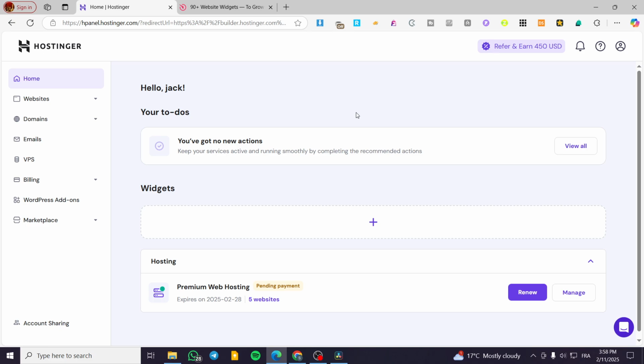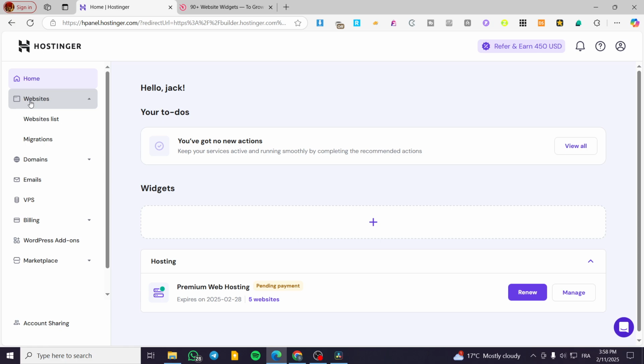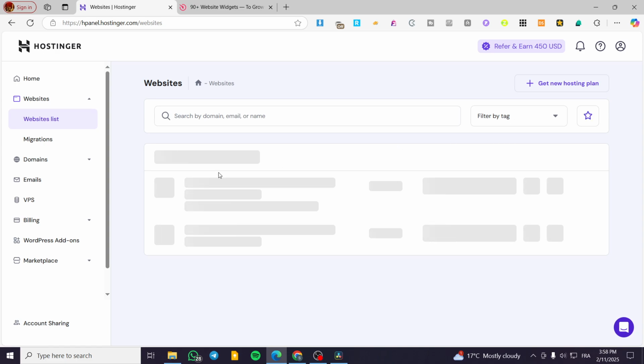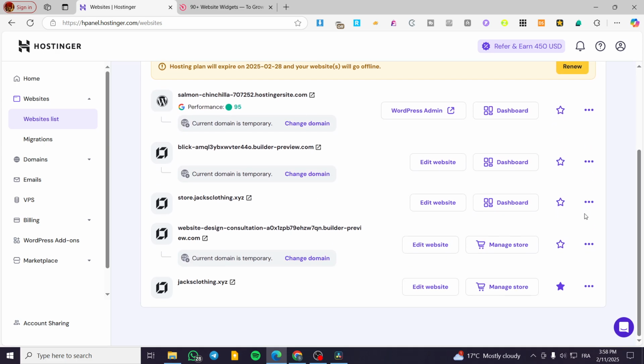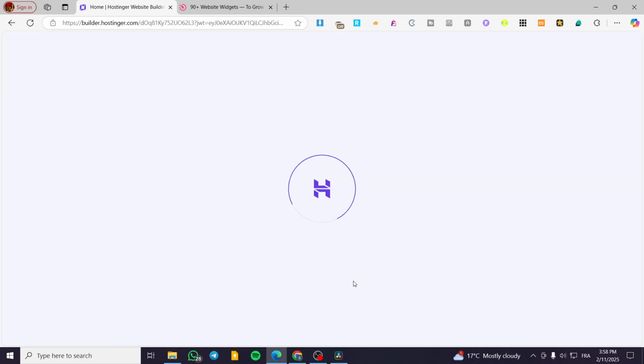You're going to head over to the hPanel of your account or the dashboard of Hostinger by signing into the platform with your account, of course. And from here, you're going to see this specific dashboard. Now we're going to select the websites and click on websites list. Now what we're going to do is to see the websites that we have and select one that we want to add this option to. For example, I'm going to select this one. I'm going to wait for the website to load up.